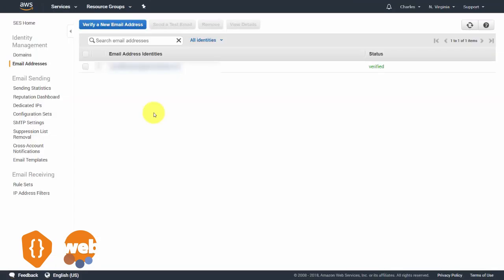Hello and welcome. We will now start the setup and verification process. To get started, we are going to first click Verify a New Email Address. And if you are in sandbox mode, when you start with AWS, you're going to need to verify the to address also. But we are going to start by verifying our from email address. We're going to do that by clicking Verify a New Email Address.